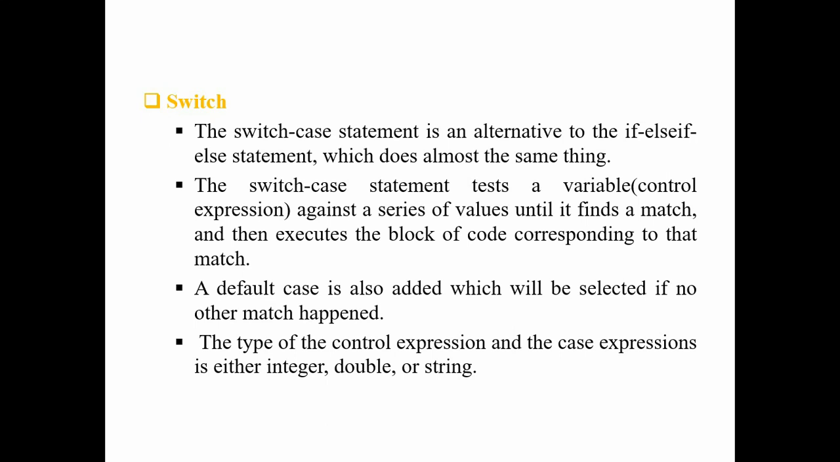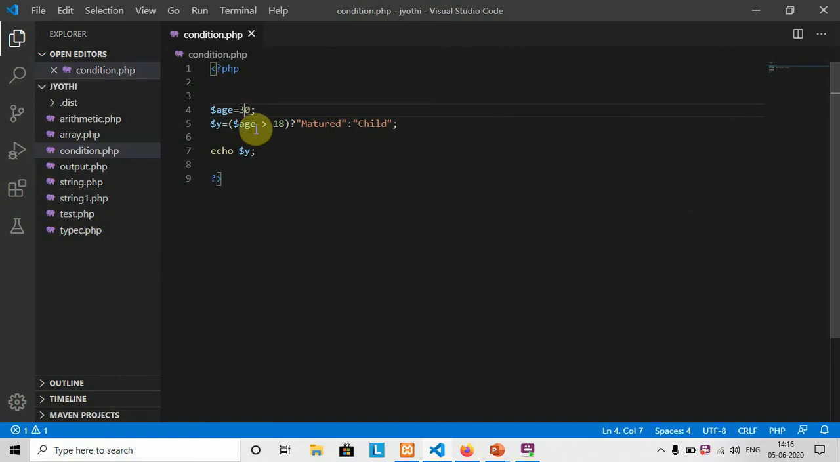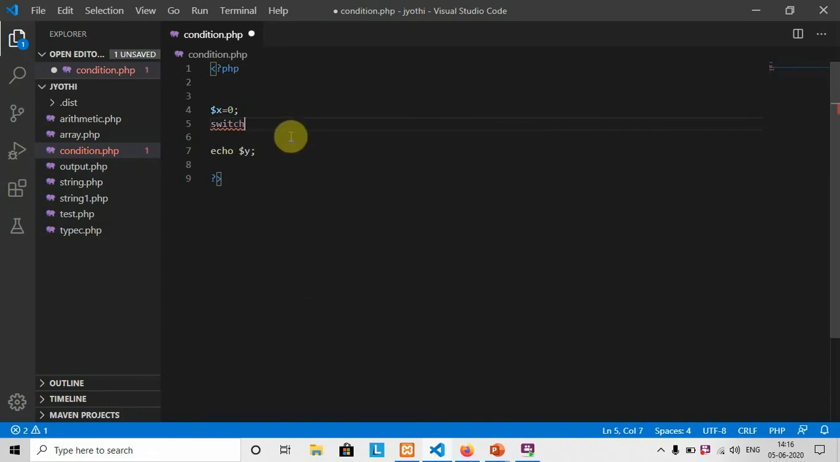Okay, so I can execute an example for this particular case. Here I am taking a variable value. I am making a small change with this code. Currently I have a variable x, and I have initialized the value of x to 0. Now I am going to use my switch statement. Within that switch statement, I am going to give that variable directly.